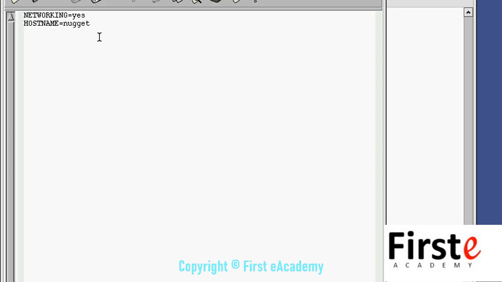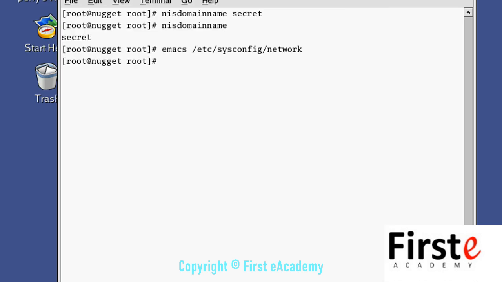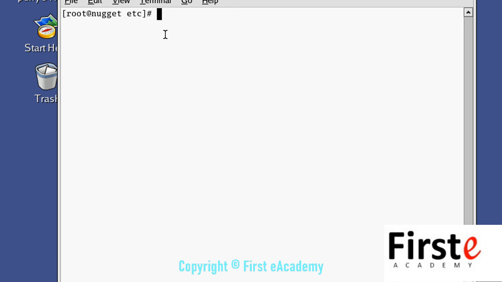You can see there's the host name setting there. If I go down, I say NISDOMAIN equals secret, then that will set my NIS domain name every time I log into the system. So I'll save those changes, and that's step one.